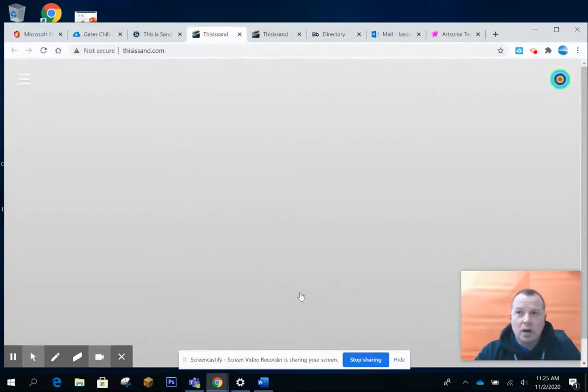It might ask you to give permission to use Flash on your browser. If that's not the case, then just accept it. Say, yes, it's okay to use Flash. This Is Sand is pretty cool. There's a lot of functions.